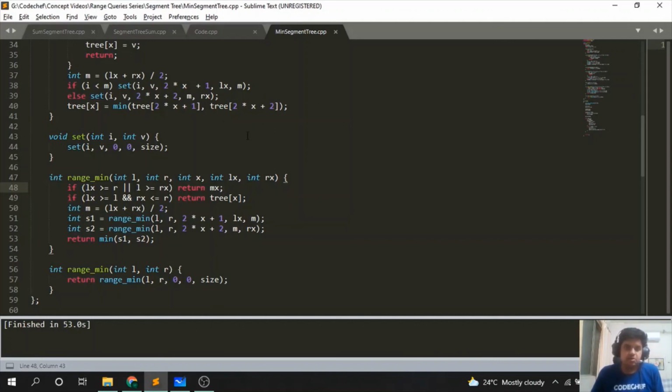Basically these two videos were on segment trees, and you can try by yourself various segment trees like range maximum segment trees, range GCD segment trees, range XOR segment trees, and you will see that there is not much difference in implementation.